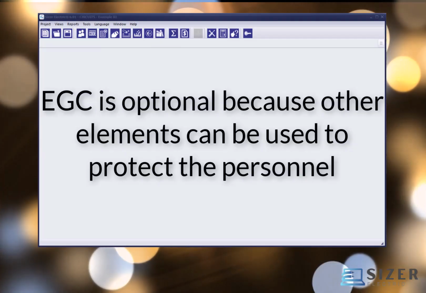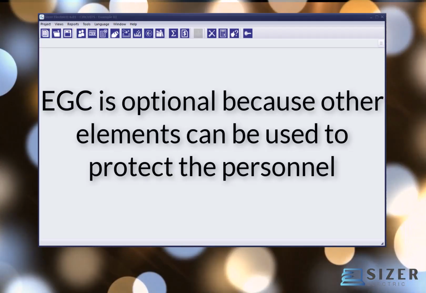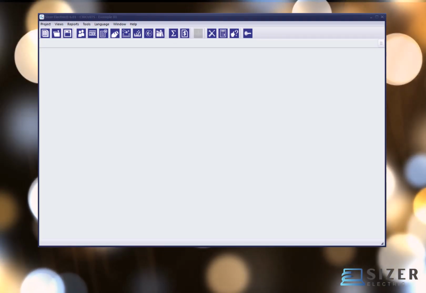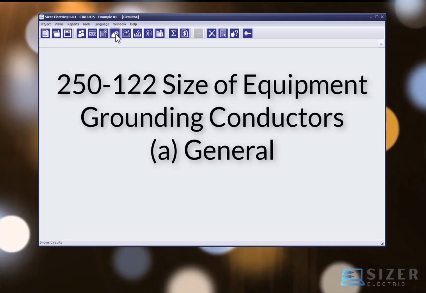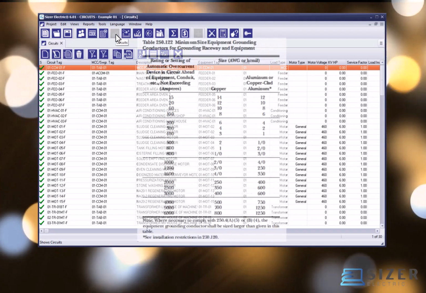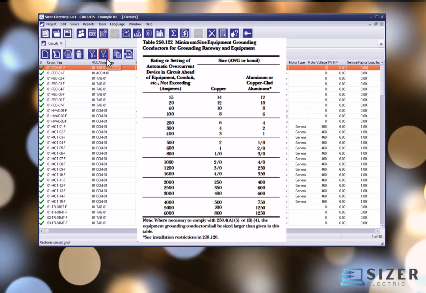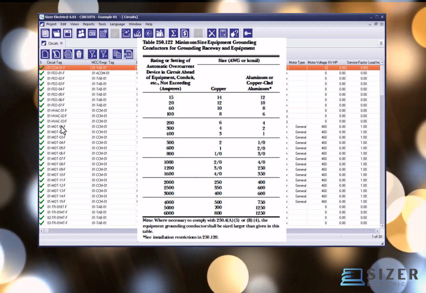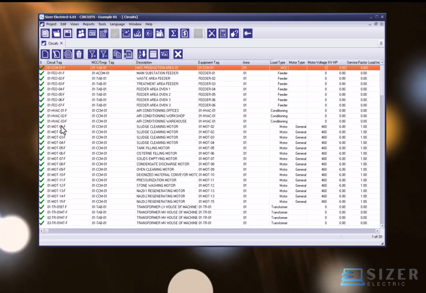If the user decides to achieve protection by means of a solid equipment grounding conductor, the software can assist with this task. The requirements for selecting the size of an equipment grounding conductor are defined in Section 250.122(a), which specifies that these conductors shall not be smaller than those shown in Table 250.122. This table establishes a relationship between the rating or setting of the circuit overcurrent protective device and the appropriate grounding conductor size, considering the conductor material, copper, aluminum, or copper-clad aluminum. Let us see how to perform this selection.